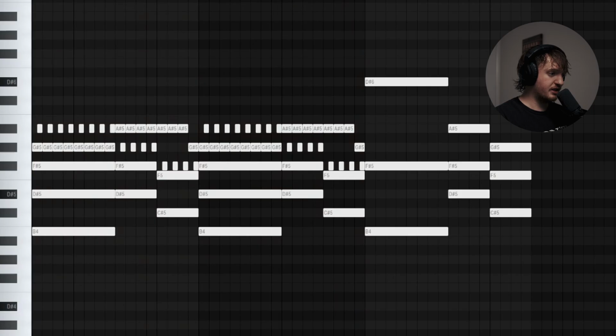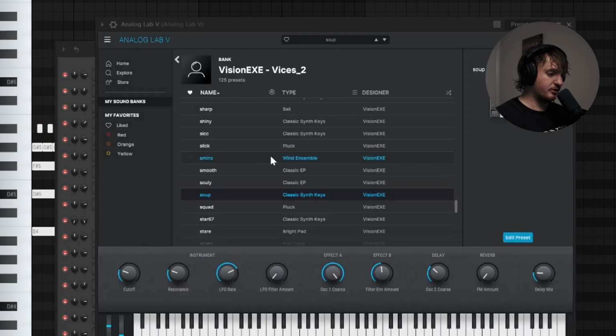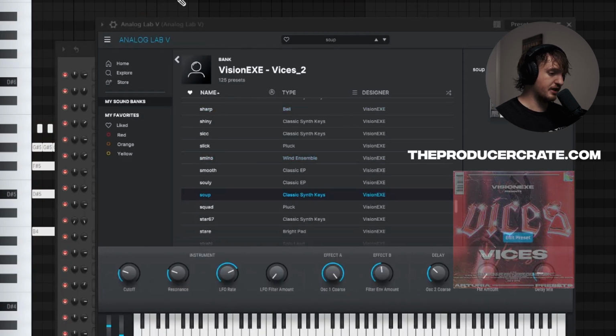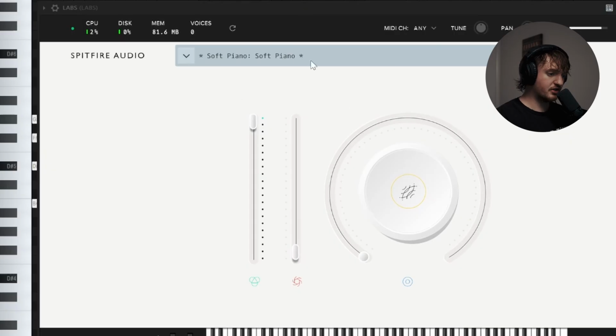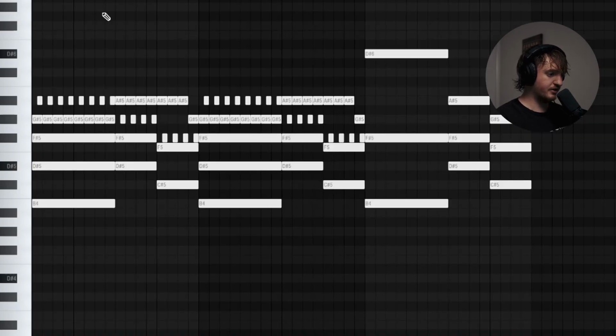So the main driving force behind this entire thing is this key right here, and this is an analog preset from the Vices Bank by Vision EXE. It's the Soup preset, and it sounds like this. Now, what I really love about this sound is that it's kind of brassy, but kind of still like a plucky synth. So it's really versatile, and it's, like I said, the driving force behind the entire beat. Next, on top of that, I got a soft piano from Labs, and it sounds like this.